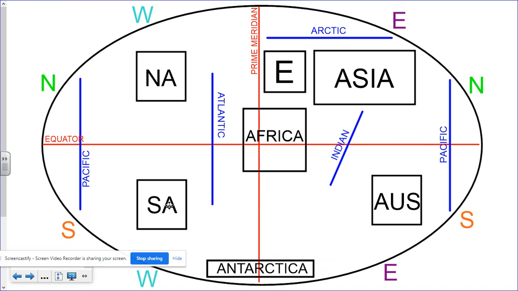Now we jump over and we do a few of these out of order, but we went down to the bottom and we made a long skinny rectangle and we wrote out the whole word Antarctica. So this will remind you that Antarctica is just at the bottom, but it spans kind of the entire length of the bottom here of your globe.